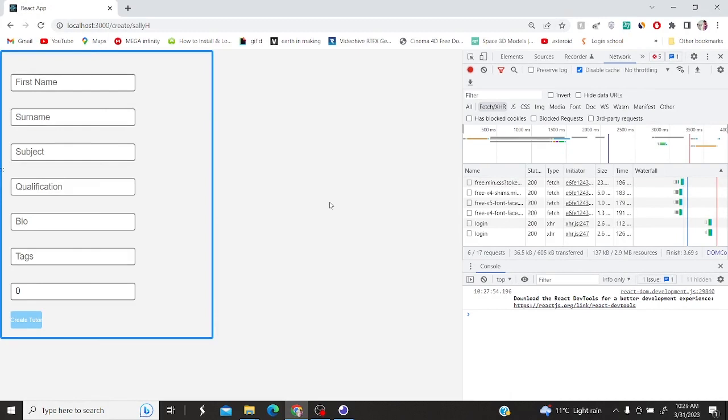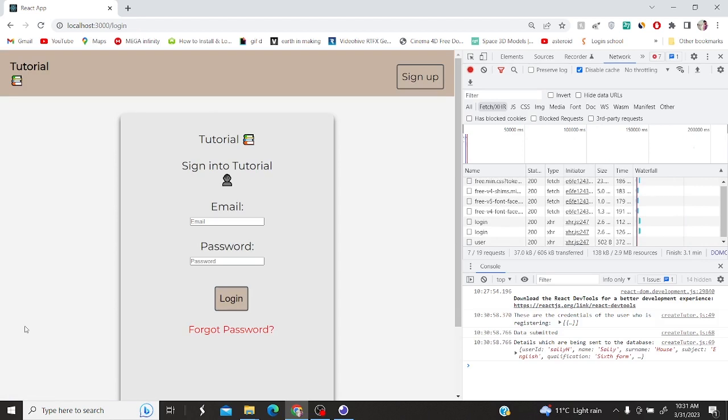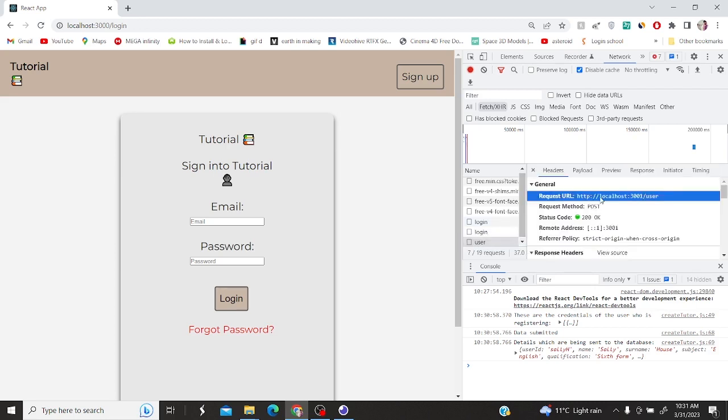Profile creation. User story. As a user, I want to be able to create a personalized profile with all my relevant details. We would then press the Create Tutor button. This has now created a profile associated with the account created in another demonstration. If we go over to the header for this request, we can see the URL it was sent to is correct and it was sent to the users table in our database.